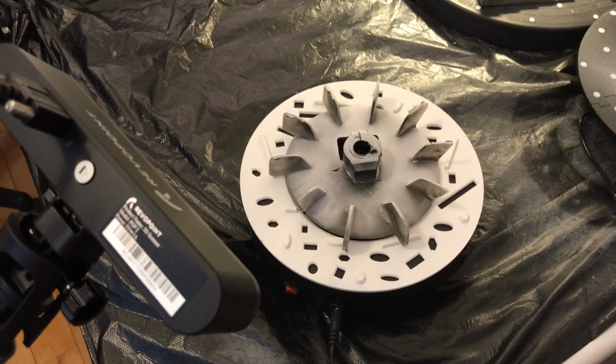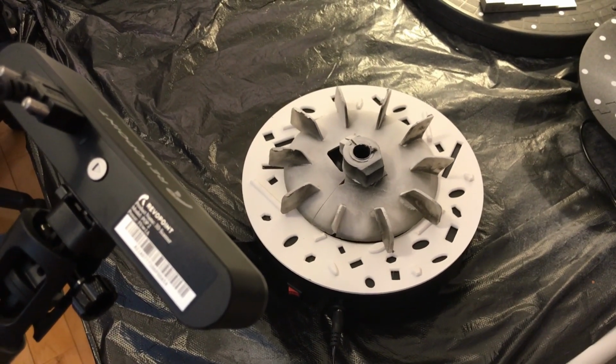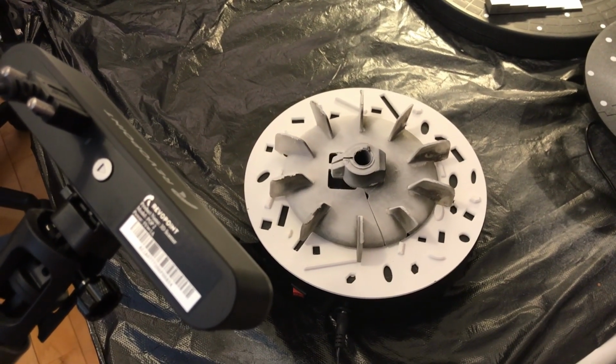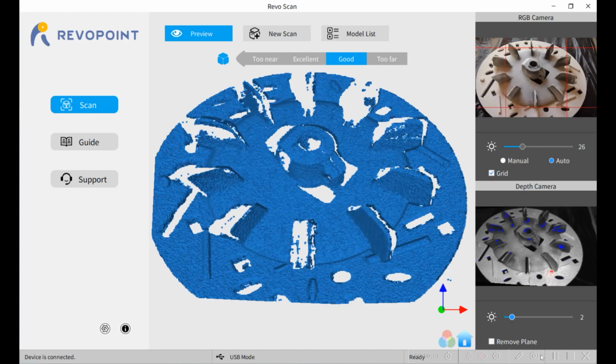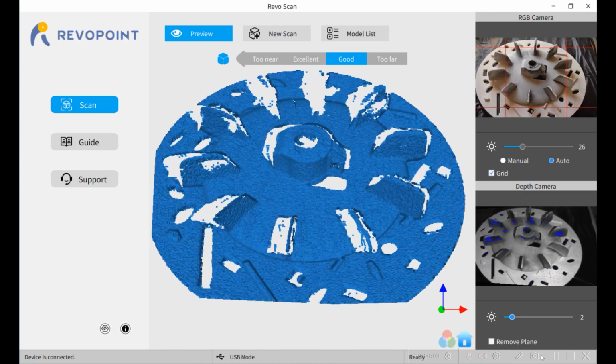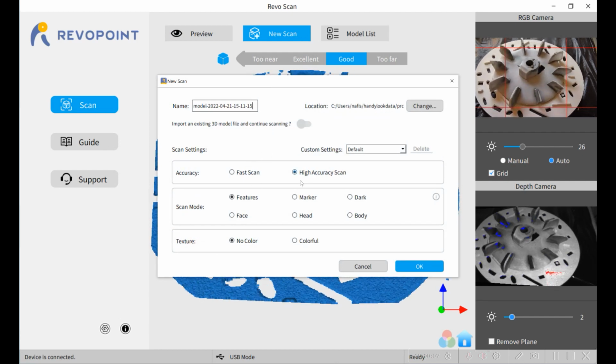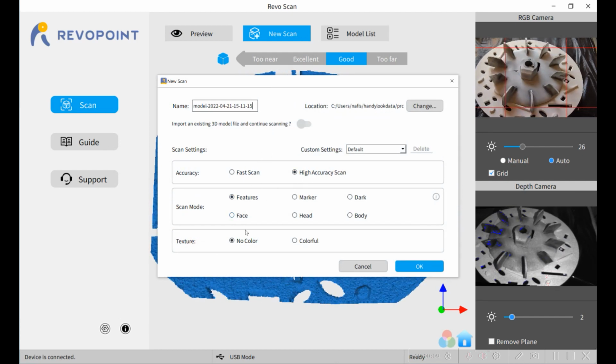Because the part is very symmetric, I've put it on top of the feature ring, and that way I'm going to use feature scan mode. This is my neighbor's broken engine part. I'm going to try to scan it. New scan, high accuracy, features, no texture.